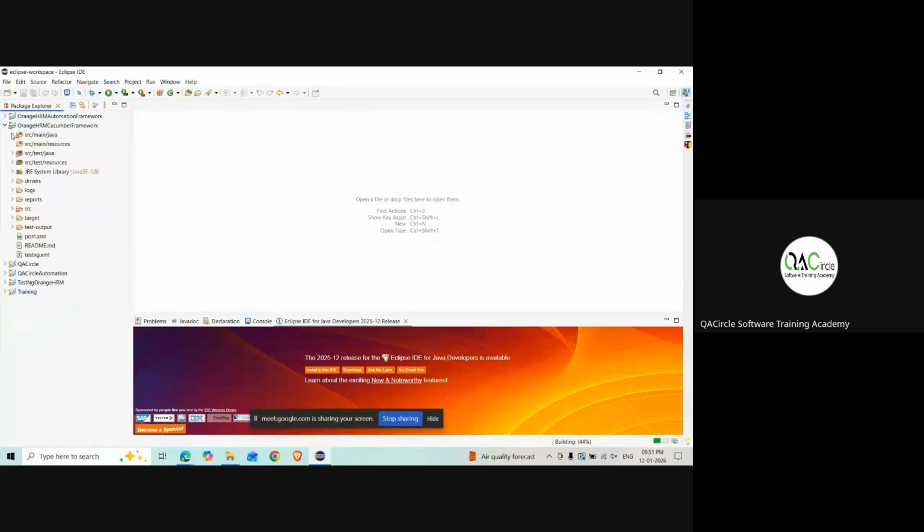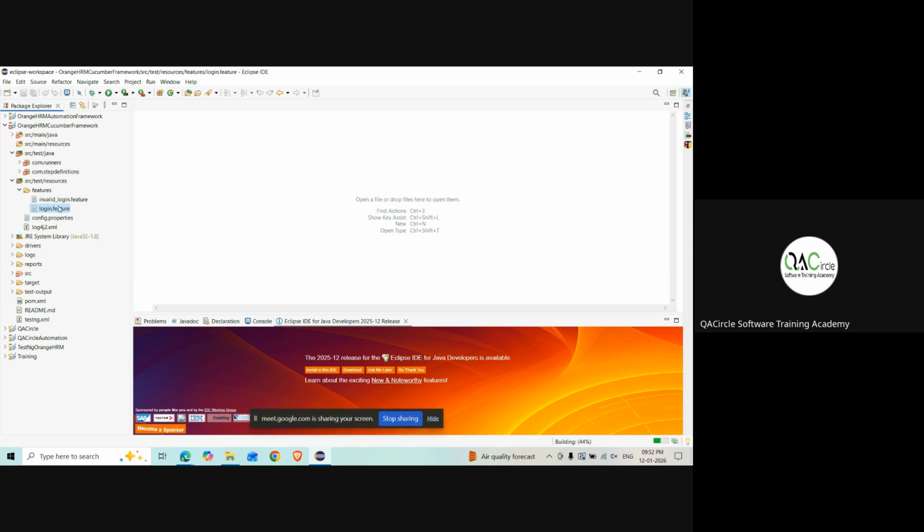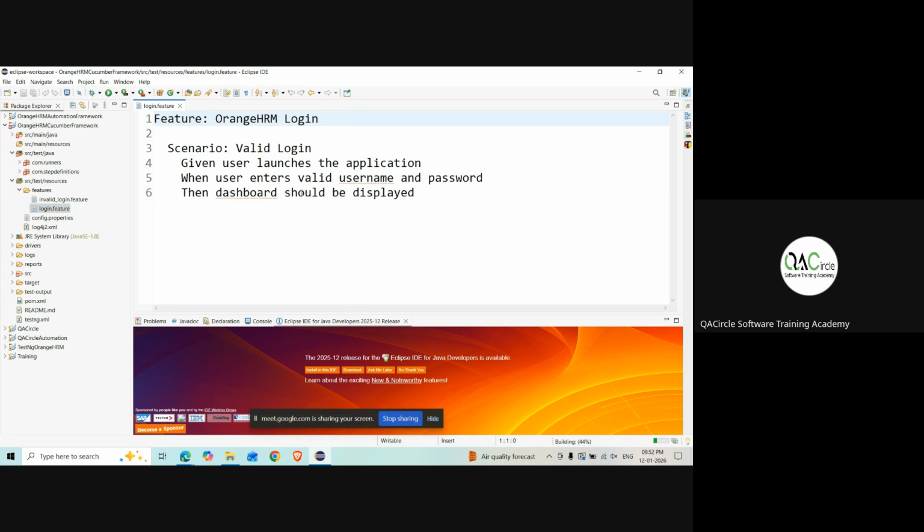You have something called source tests, runners are there, source resources. Here is something we call features. So what exactly do we mean by feature? They have a login feature. I'll explain in a second. In the previous data-driven framework, we used to run @Test and write all our code. Here we'll just write a feature file. A feature file means you write everything in given, when, and then. Okay, this user launches the application.